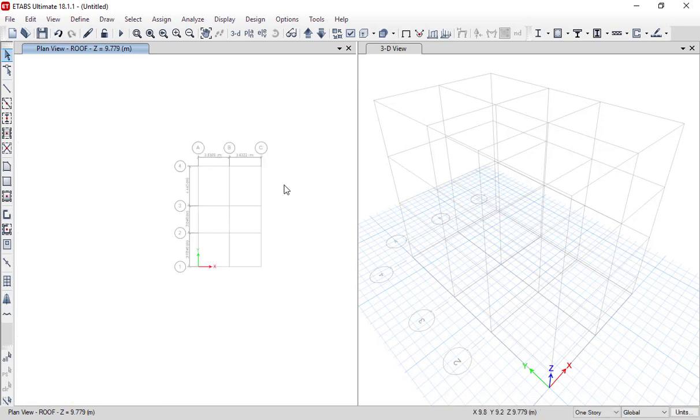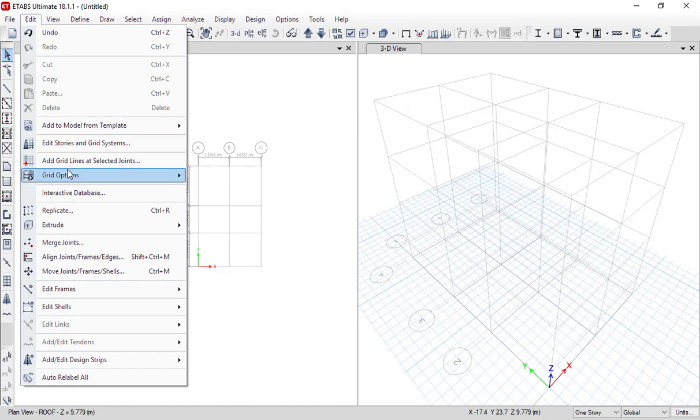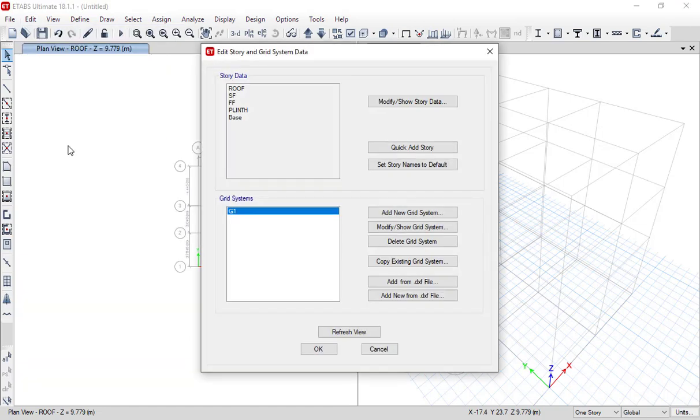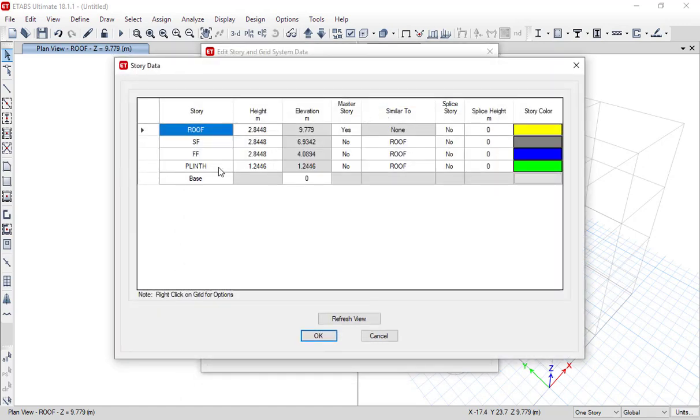One more thing we have to understand: if you go to Edit, Edit Stories and Grid Systems, and Show or Modify Story Data, let's say instead of plinth, here I am renaming it to ground floor so that it is easy to understand. Now one more important thing is master story. Master story means, let's say your ground floor is your master story, and your first floor, second floor or other floors are similar to the ground floor, so you can directly set your story data to be similar to the ground floor.